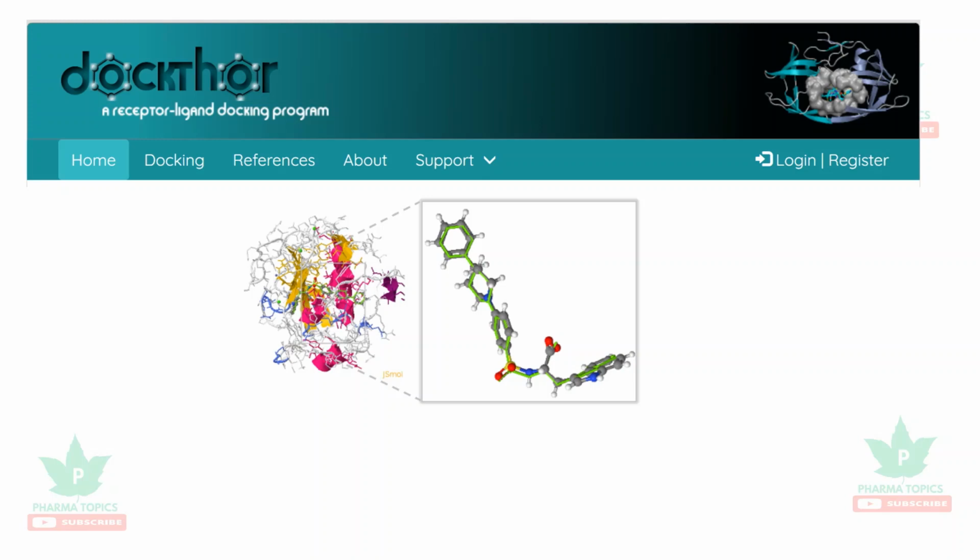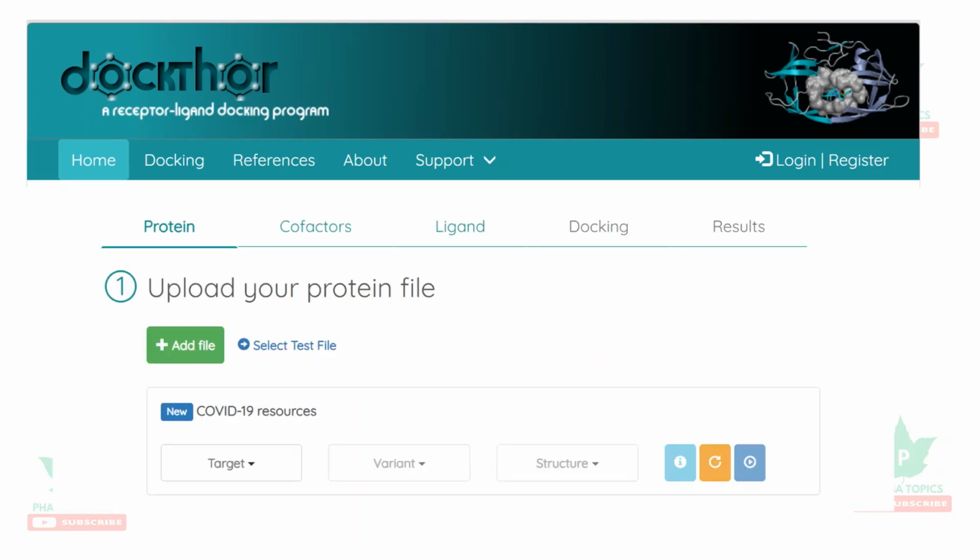So you can directly upload the protein. If there is cofactor in a protein, you can give it. You can give the ligands and you can perform the docking and you can get the results online itself. It will come to your mail. So you can press docking. Then you can upload the necessary files.